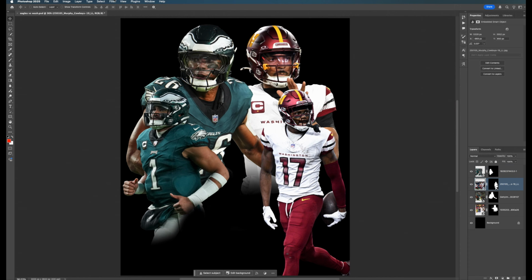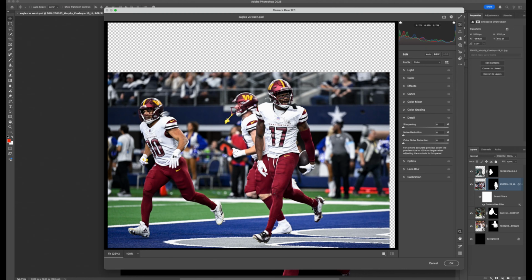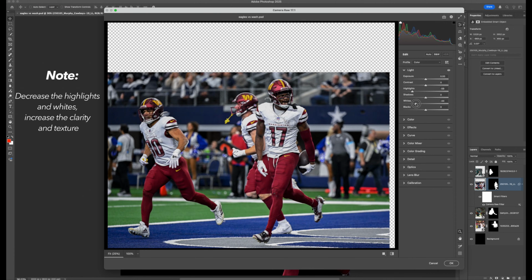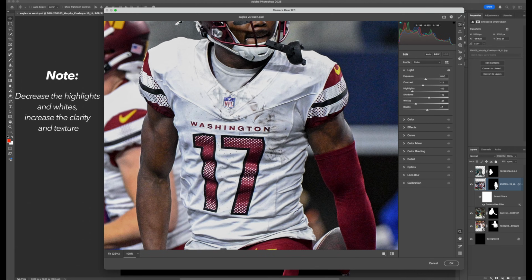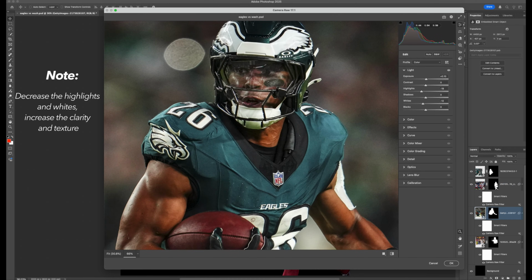Next, I'll start to bring the images in the camera raw filter. So that's filter, camera raw filter. There I'm going to do a bunch of small edits, but the main thing to remember here is to decrease the highlights and the whites, and you're going to increase the clarity and the texture. Then we're going to do this for all images.